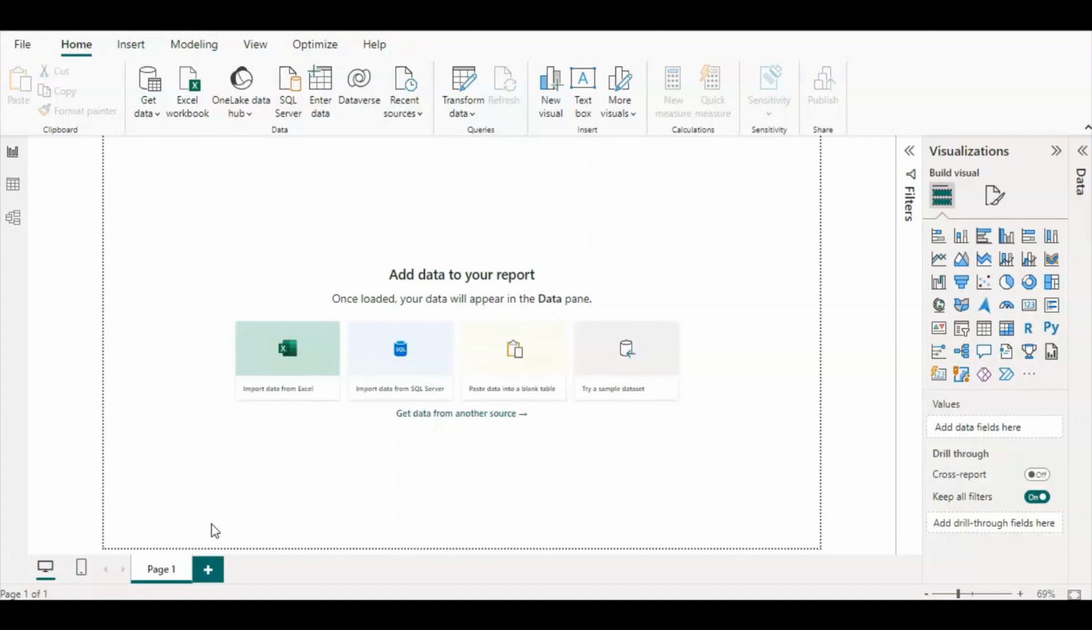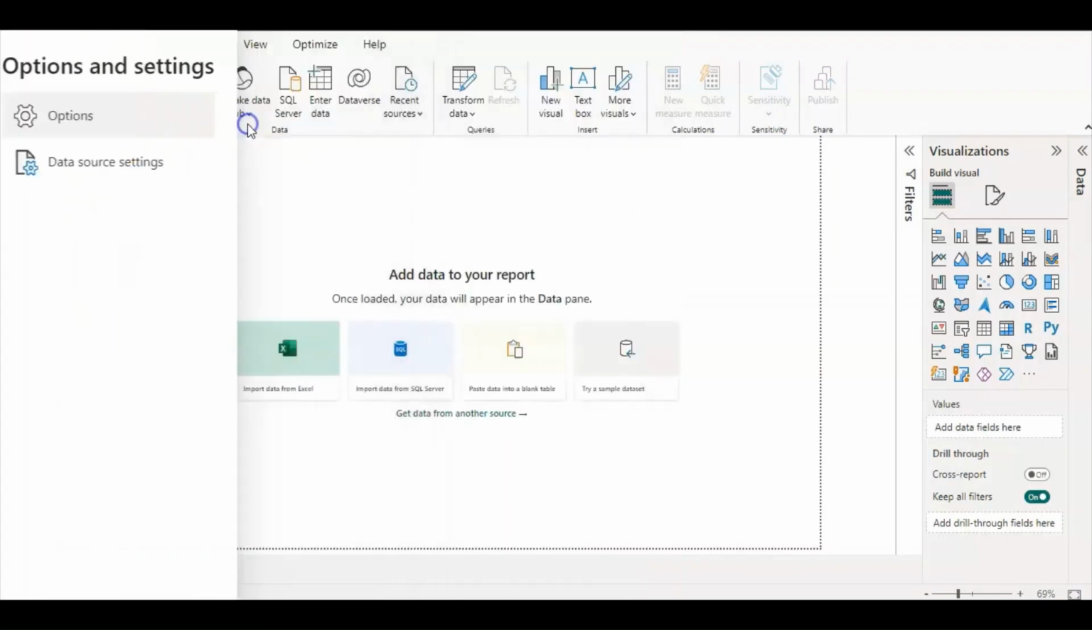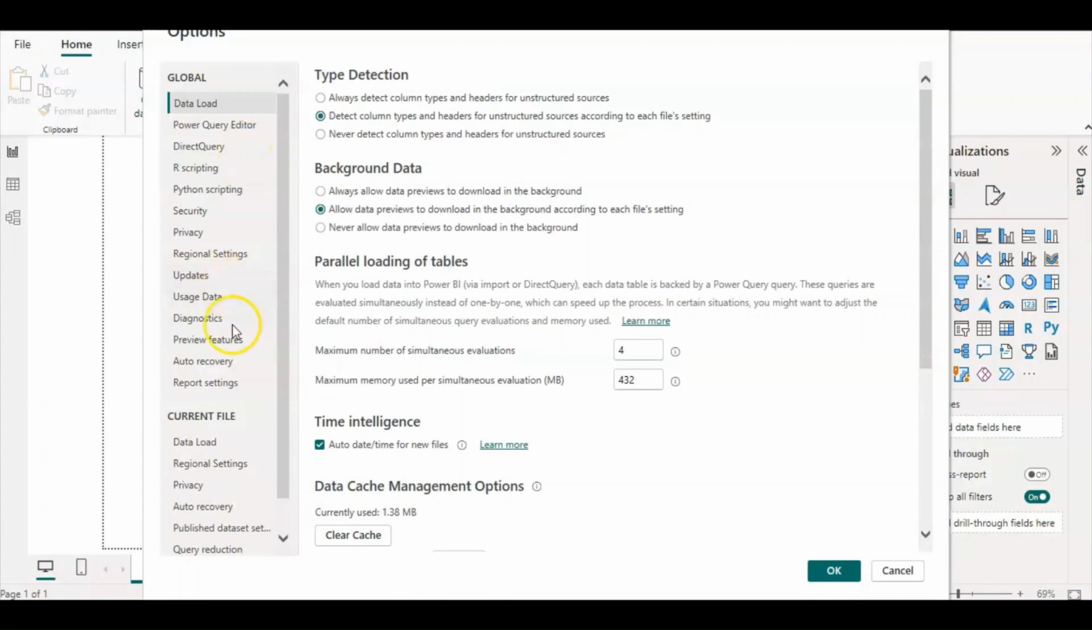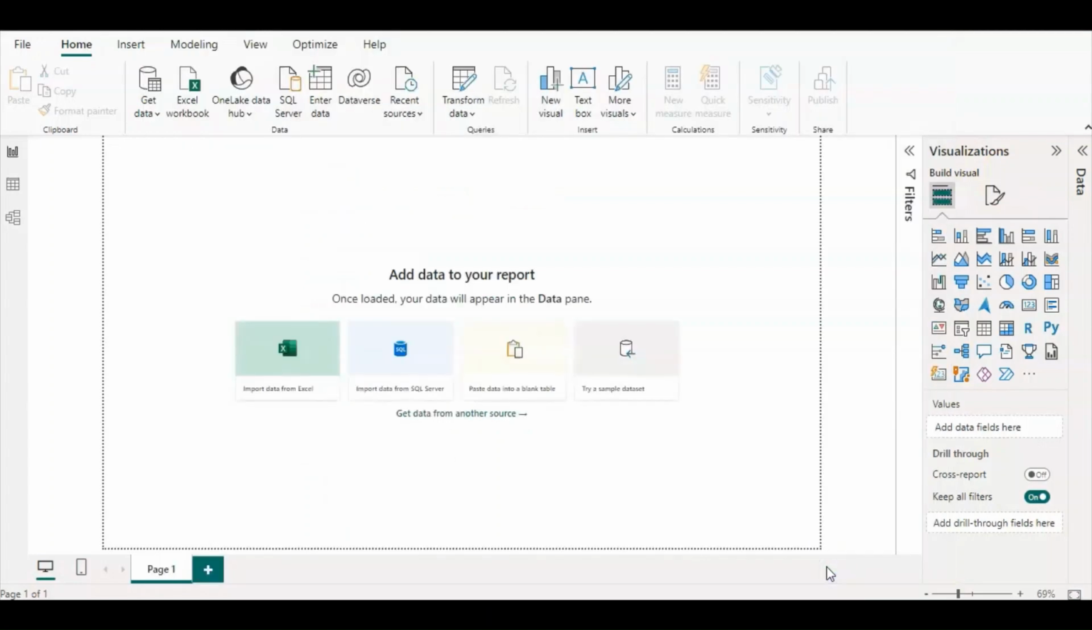To get this feature, go to File, then Options and Settings, then Options, then Current File, then Data Load. Here in Relationships, make sure that the first and the last checkbox are selected. The first one is Import relationships from data sources on first load, and the last is Autodetect new relationships after data is loaded. Then click OK.